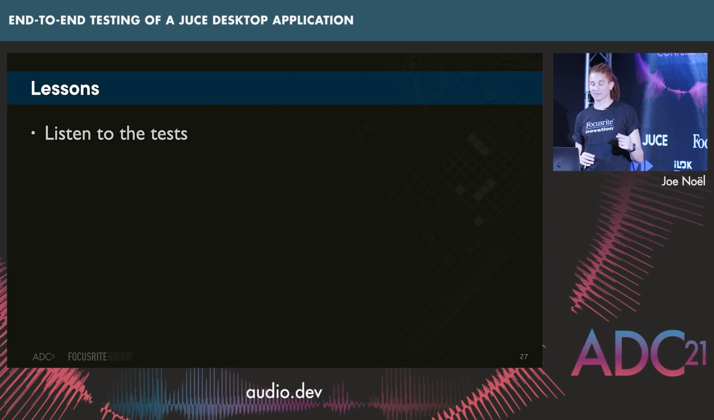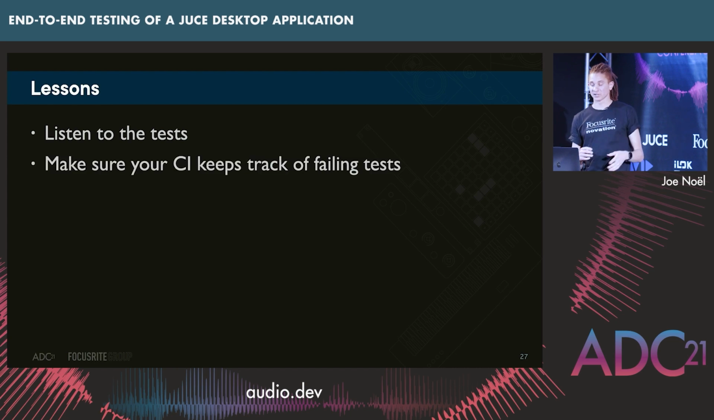But if there's a problem that affects 1% of your users, or even worse, 1% of the time that your users start your app, that's still hopefully quite a lot of users. So at the very least, you need to keep track of when tests are failing and try and spot if there's any patterns. And that leads on to the next lesson, which is make sure your continuous integration keeps track of which tests are failing and when, so that you can spot these patterns if there are any. And if it doesn't, then it might be something to consider building on top.